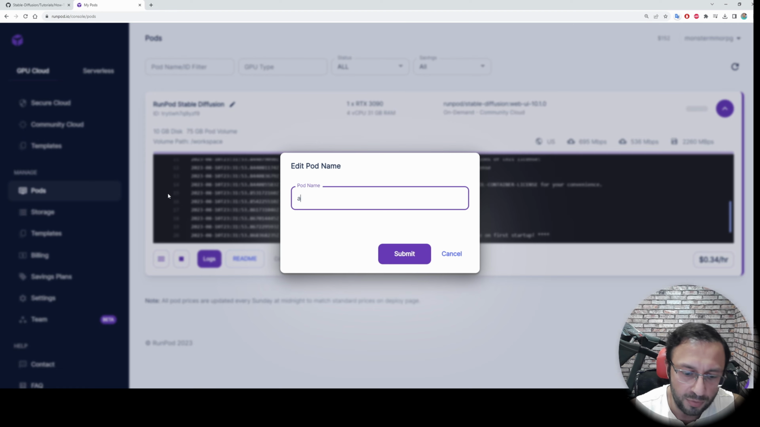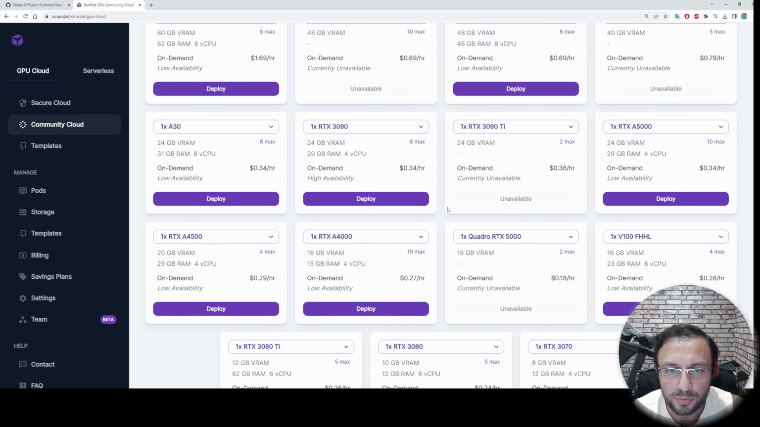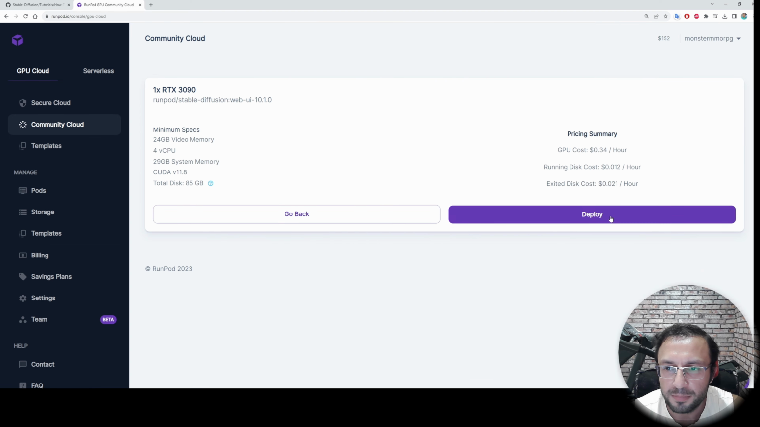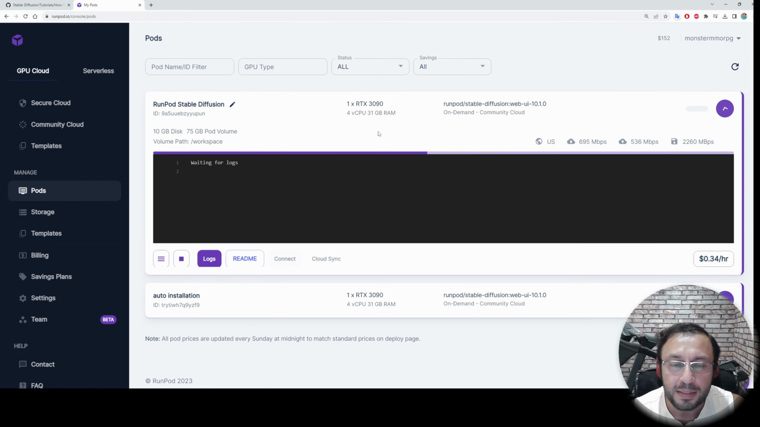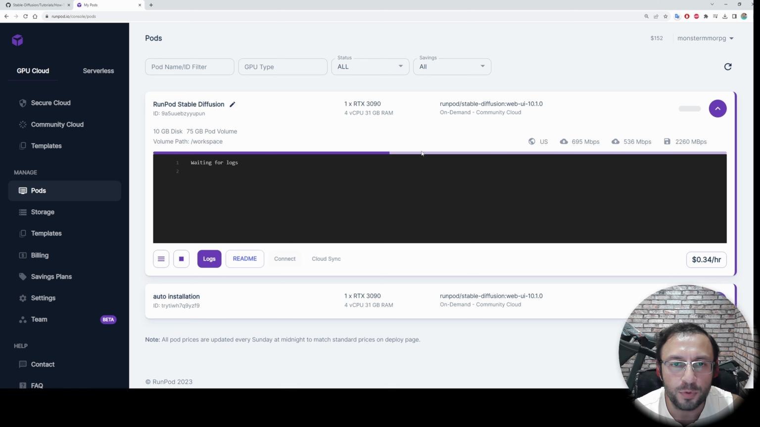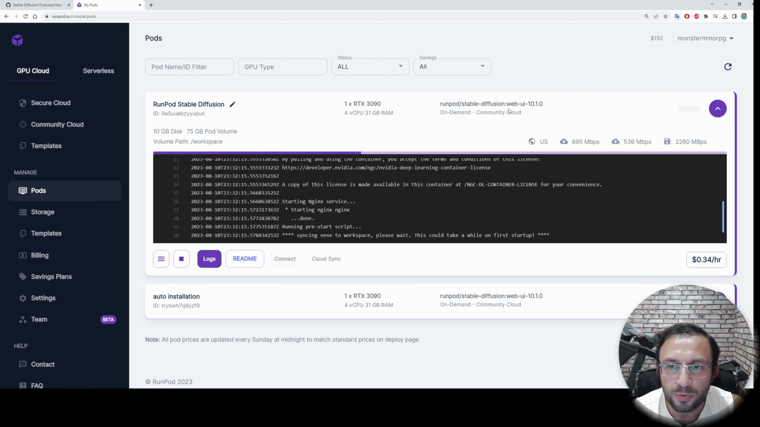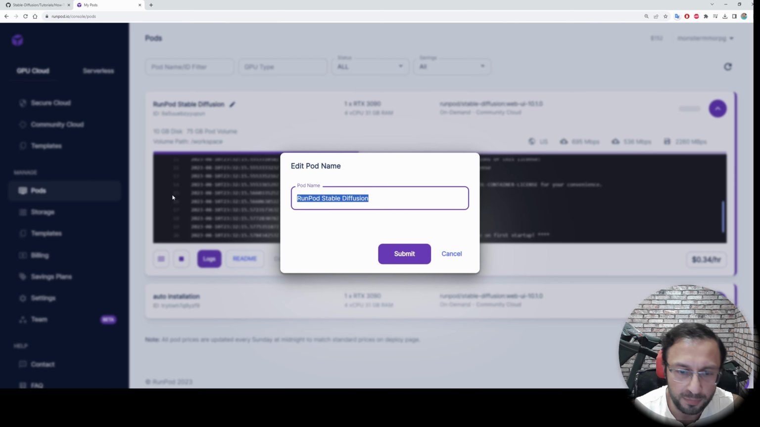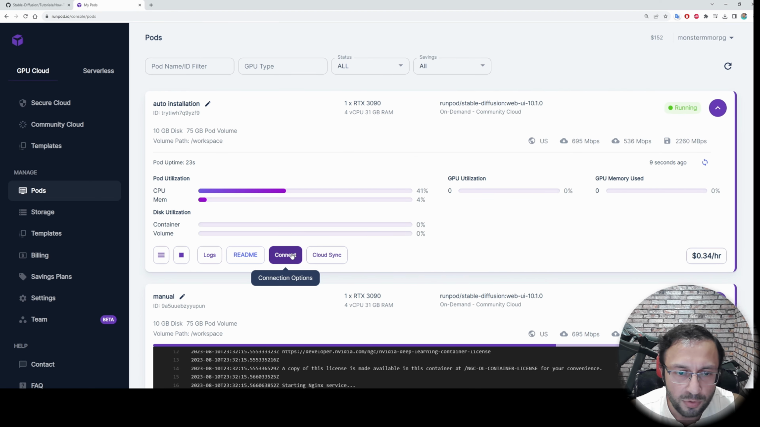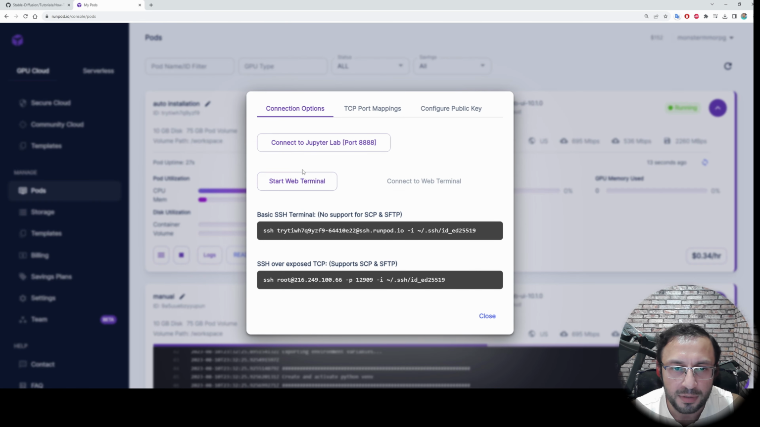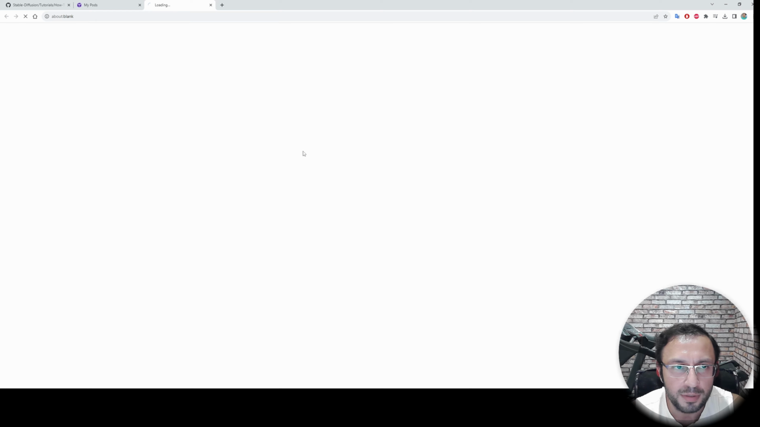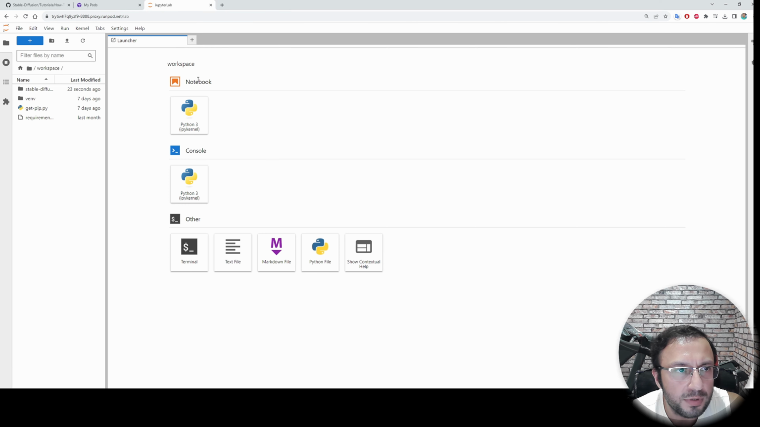Let's say this will be auto installation. Okay, let's start another pod quickly. I'm going to use same template. Let's go to my pods. Installation is totally same for Web UI template and also Fast Stable Diffusion template. So this will be manual. Wait until you get connect button appearing here. After you got the connect button, click it, connect to Jupyter Lab. So the Jupyter Lab is loaded.